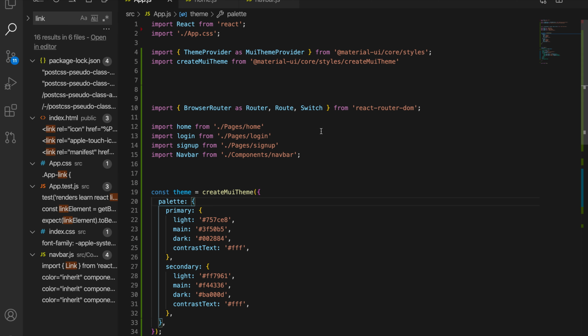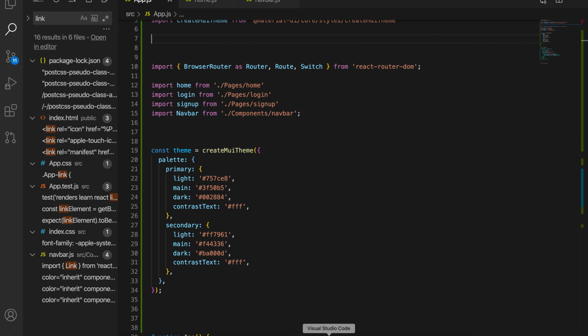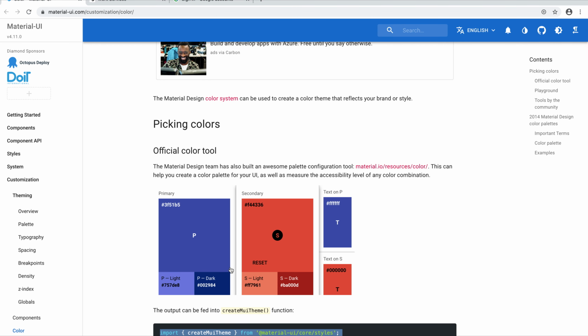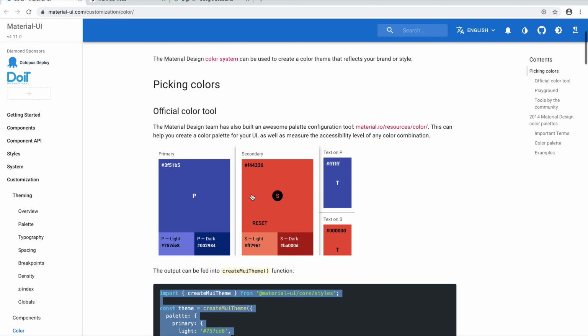So first off, we're just going to get some theming. This is a color scheme for our app. So you import ThemeProvider as MuiThemeProvider from Material UI core/styles, and then import createMuiTheme from this here. All this simply does is create a color scheme for our app, like so: light, dark, and primary.